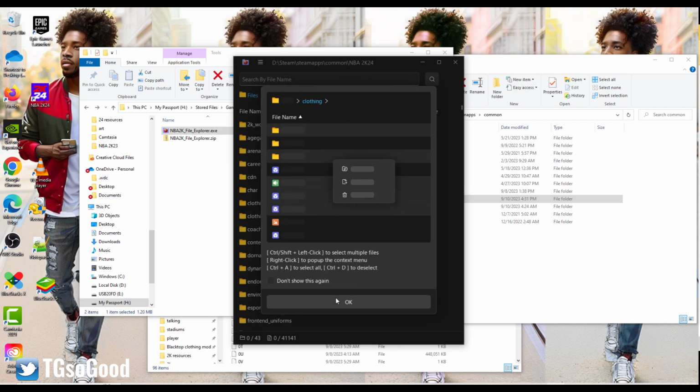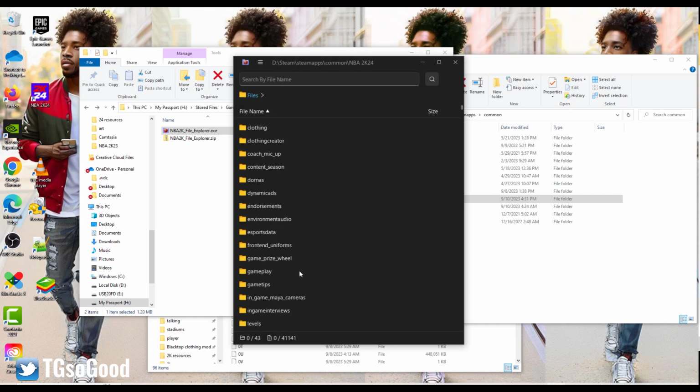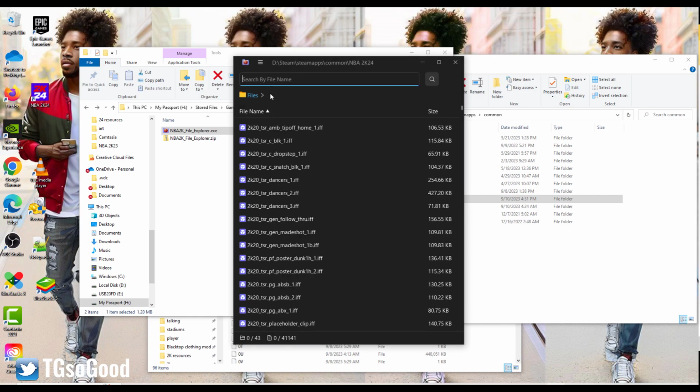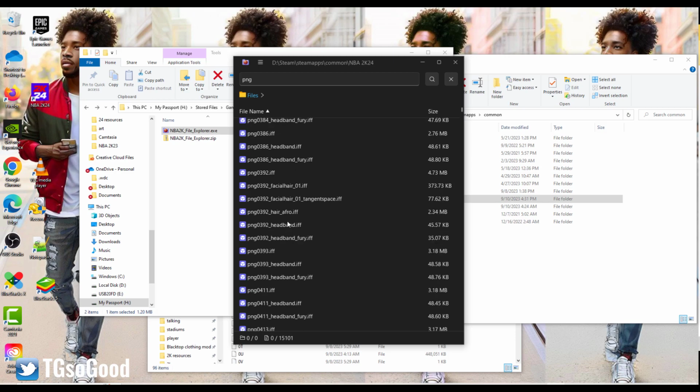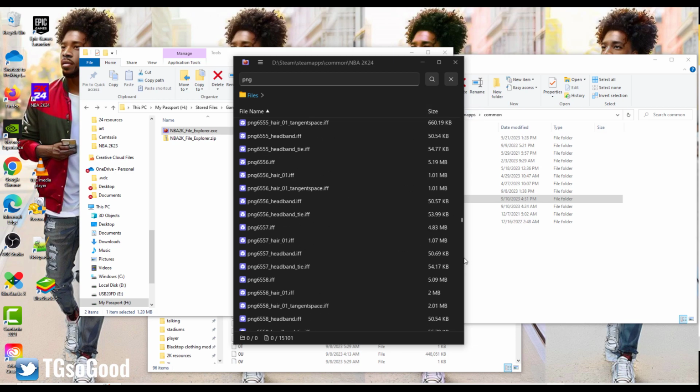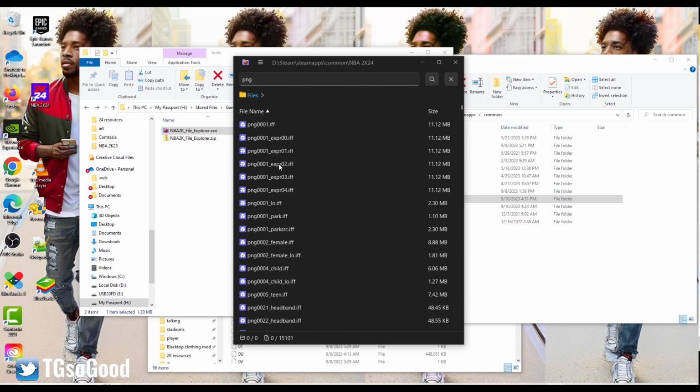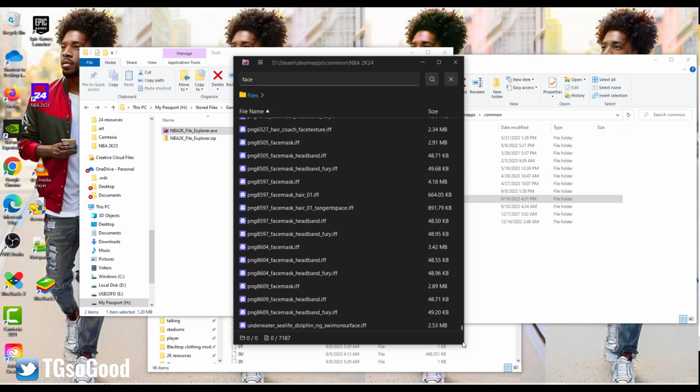Okay, here we go. Once we select it, then it gives us the set of instructions. So if you press control or shift and left click, you can select multiple files. If you right click, it'll give you options for more stuff, and then control A to select all, control D to deselect. So we can also search by file name. So at the top, if we type in PNG, press enter, then it gives you all the files that begin with PNG. And then if you type face, it'll give you all the files that begin with the word face.